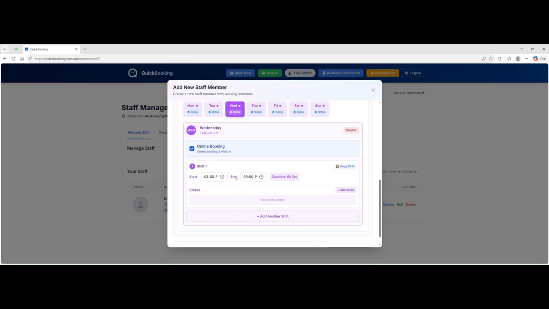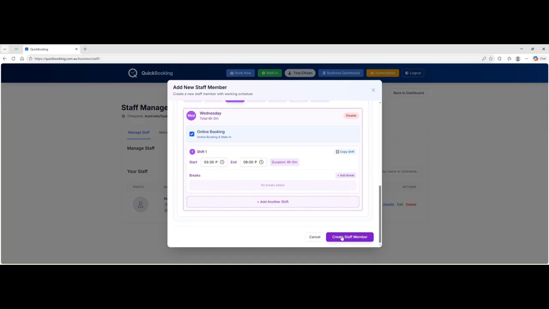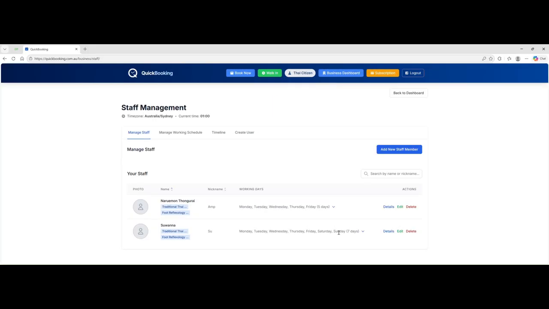Note, this schedule is for today only, starting at 3. For other days, we can adjust settings based on their shifts. Once done, I'll go to the Create Staff section, like this. Currently, there are 2 employees in the system.